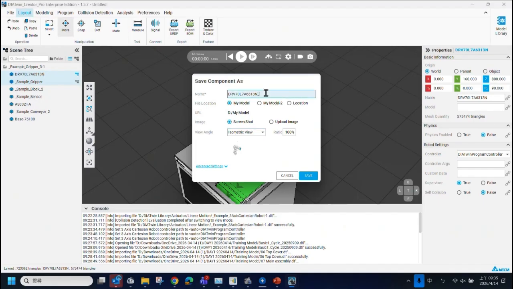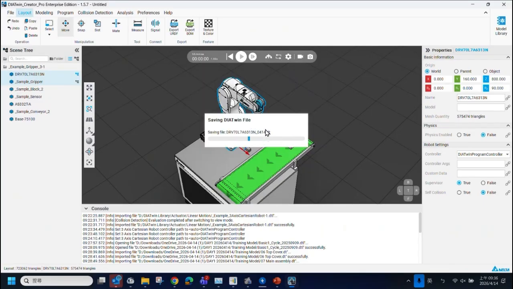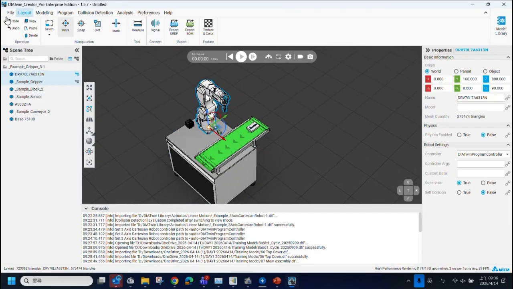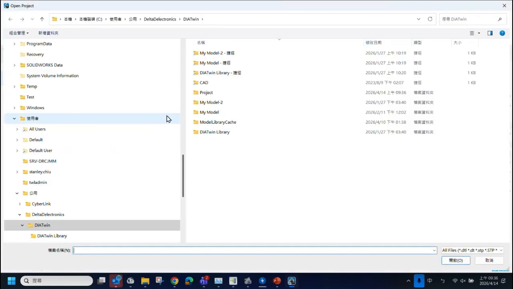Like today is April 14th. And then press save. So you can see here, the file format will be DT. So I just saved the robot force as a single component. Okay, so after I save it, I can just use file import, sorry, import.